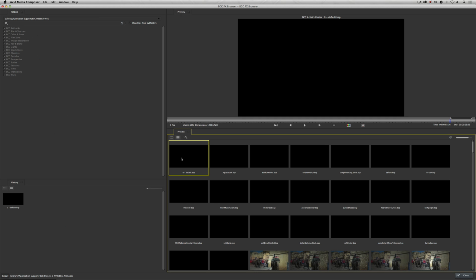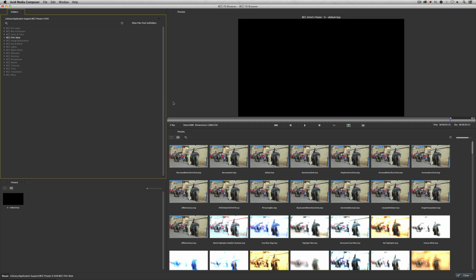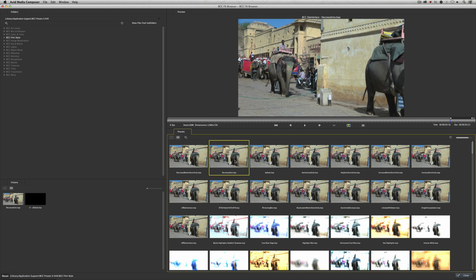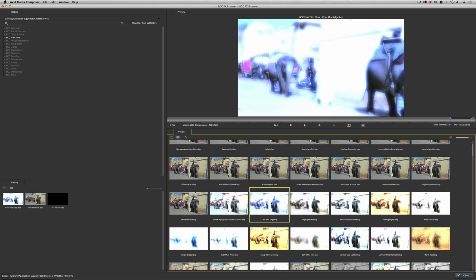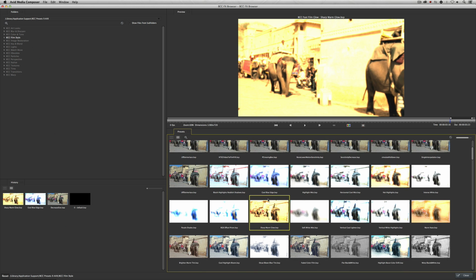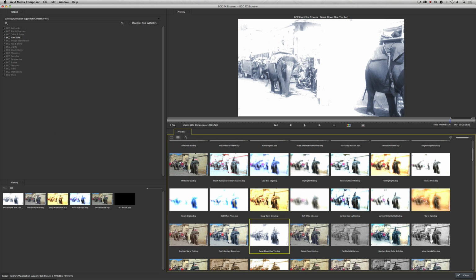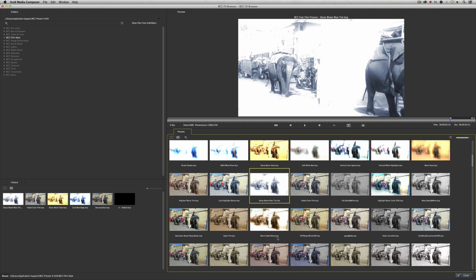So for example, if I wanted to get in and decide on a film style that I wanted to work with, what I could do is simply choose the film style category here, and then you can see that I can come through and choose any one of these presets here to get a preview of what this would look like on my shot. Very cool.